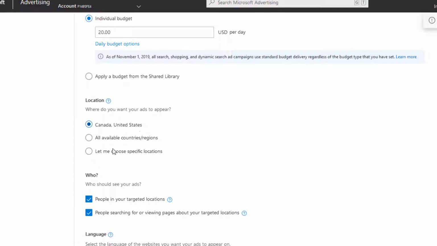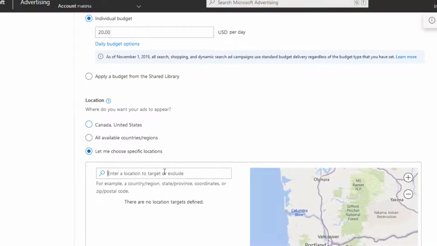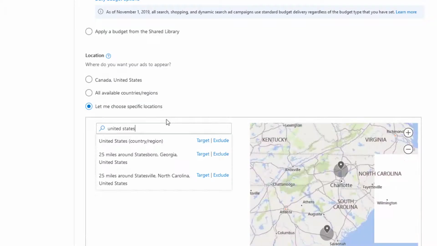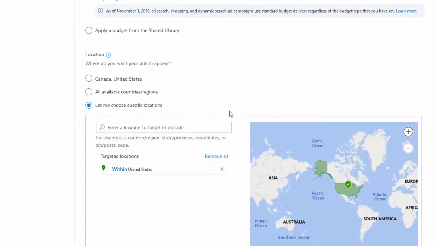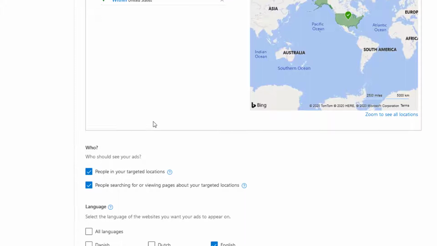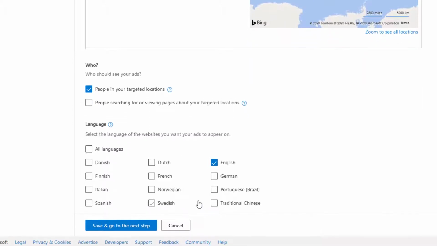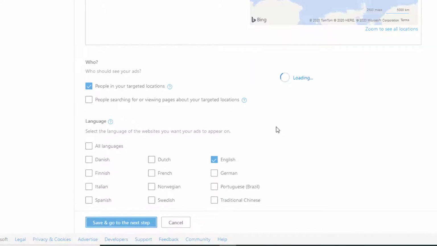Since I'm only targeting US, let me choose specific location, United States target. And who should I target? Who should see the ads? Only people in target locations. So I'm gonna uncheck people searching for or viewing pages about target locations. And then languages, English. Alright, let's go to the next step now.